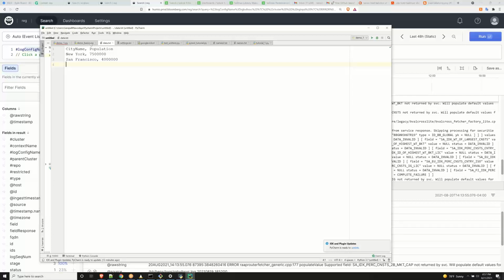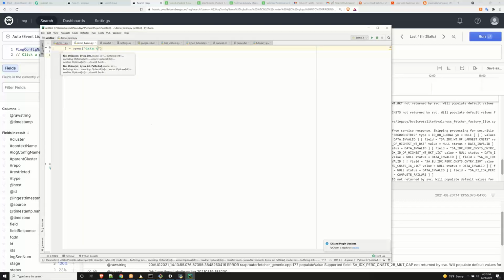Now, I have a Python code here. I want to get the file contents. I want to read the contents in Python. It's very simple in Python. What I can do is f equal to open data.txt. Now I opened a file. To open the file, that's a single line. And then I can say for line in f, print line. That is 3 lines of code to read a file and print the file.